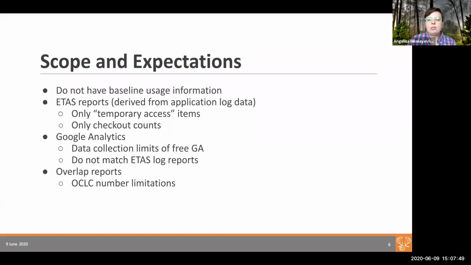It's important to know that we have exceeded the data collection limits of the free Google Analytics product that we use, which can result in some sampling issues when running reports. In addition, Google Analytics tracks a completely different type of engagement activity than the ETAS log reports. Regarding the overlap reports, one big limitation here is our reliance on OCLC numbers to match your collection to our collection. The matching process can be fragile and it breaks in cases where our OCLC numbers don't match.